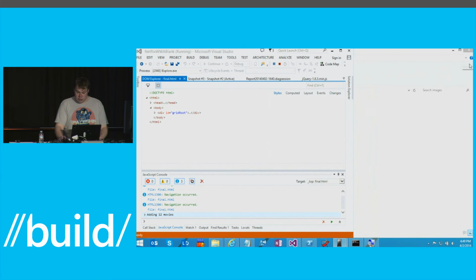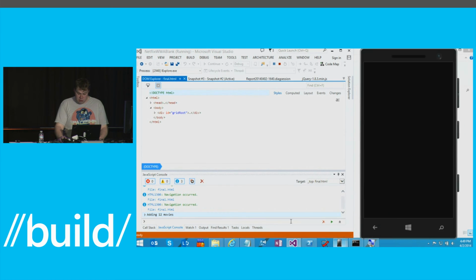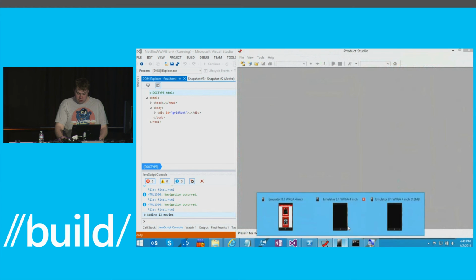Oh, I got the wrong one. This is one of the challenges when you have too many windows open. Not that one. Nope, not that one.